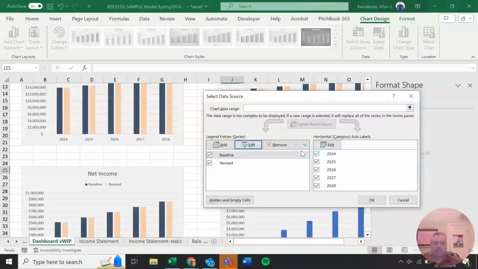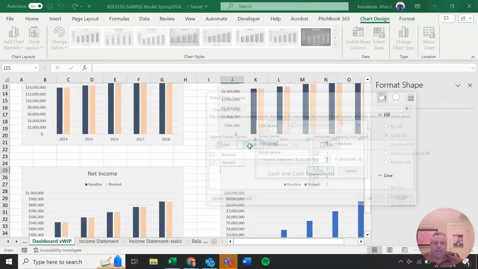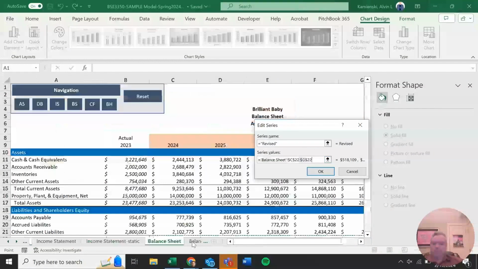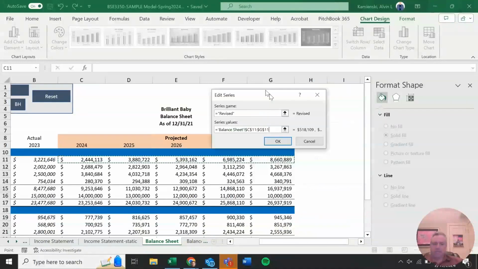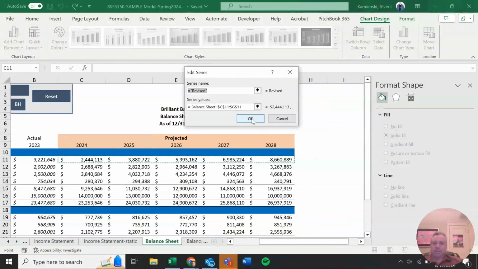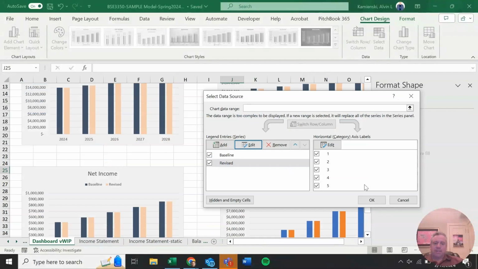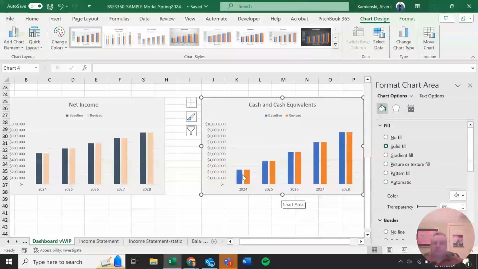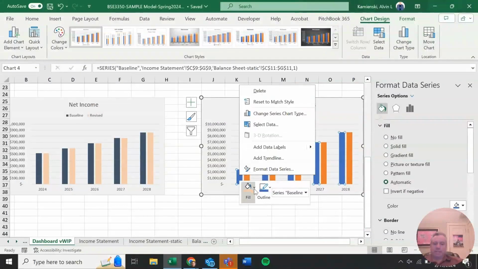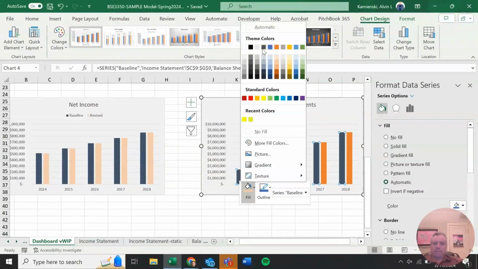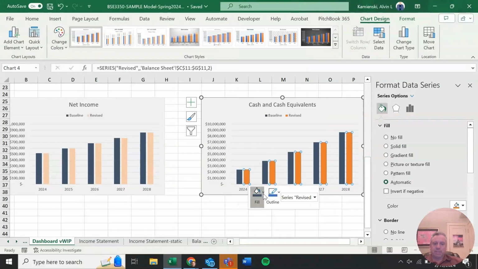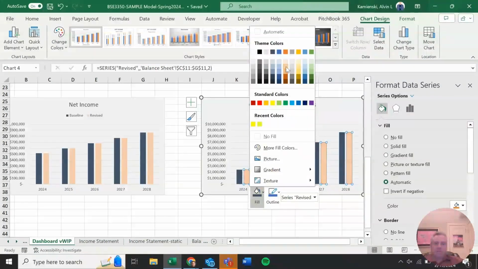Okay, and then edit our revised. And remember, the revised is going to come off of the real balance sheet where we need our cash and cash equivalents. Let me move that out of the way just to make sure we get it. All right, and so we've got all of ours in there now. Basic customizations, then again, this one needs to be the darker blue, and this one needs to be the light orange, and now we've got cash and cash equivalents.